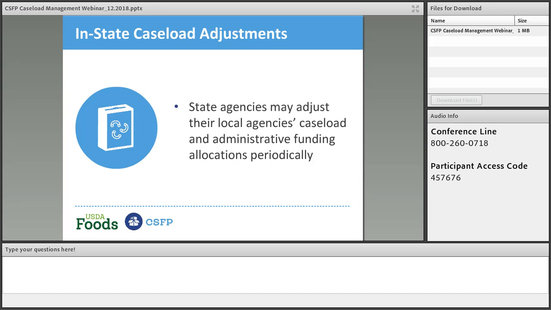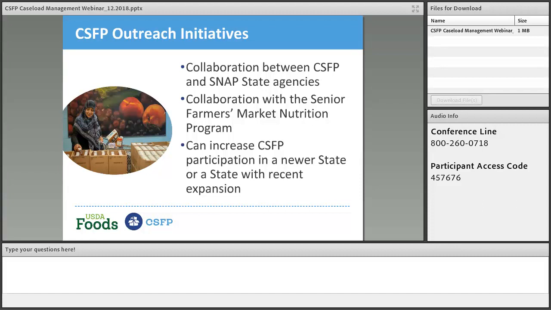So states can also adjust their local agencies' caseload and administrative funding allocations periodically. It doesn't necessarily just have to happen once a year. It can be quarterly or at any period that the state agrees with the local agency, as long as they communicate their expectations up front. This can help ensure that program participants currently being served by the local agency or agencies are not discontinued from CSFP due to the performance adjustments.